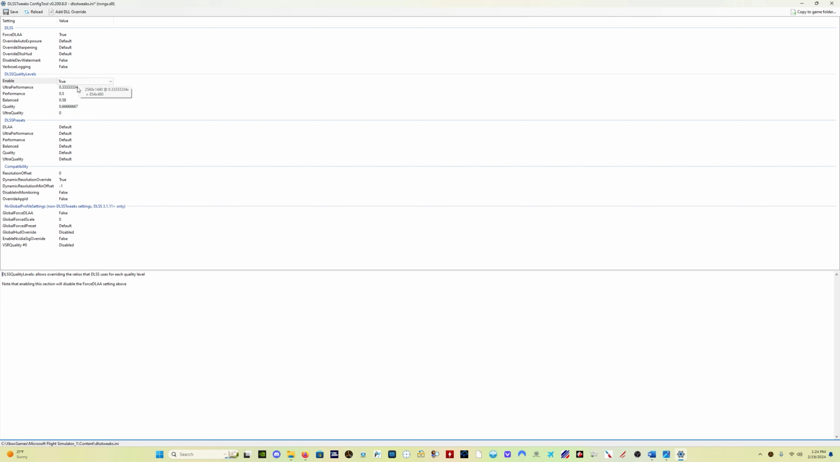So what we're going to do, click in Ultra Performance and simply type over that with 0.5, which is, as you can see, the normal performance setting. For performance, click in there and enter 0.58. For balanced, you can just put 0.67. It's 0.66667, as you can see. I just put 0.67. And then for quality, put 0.77. Okay? Now that is the new scaling levels that we're going to have in the sim.